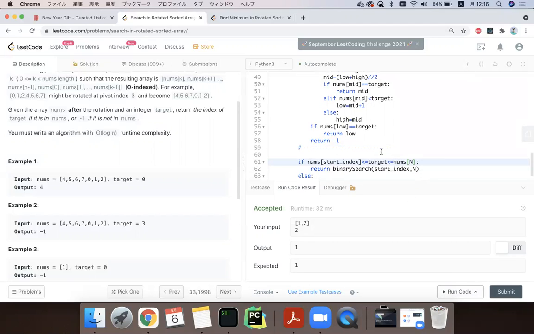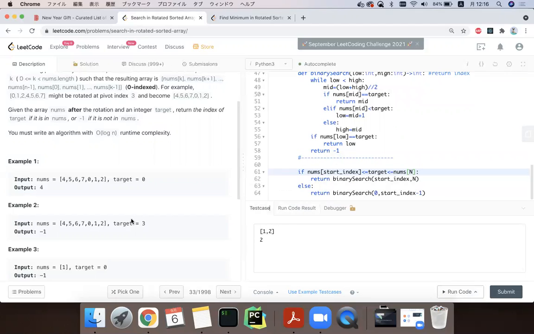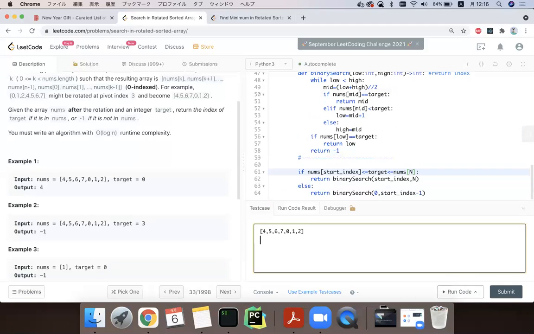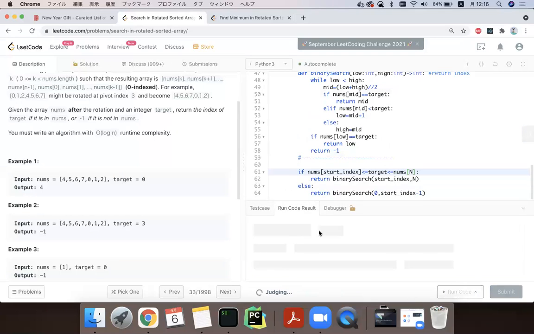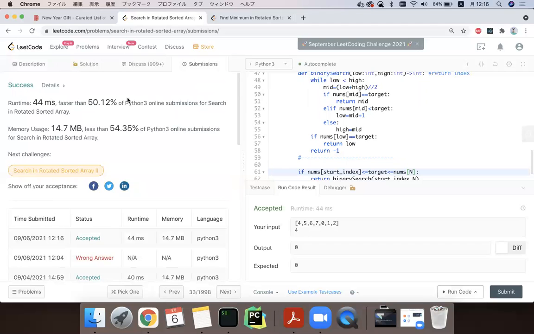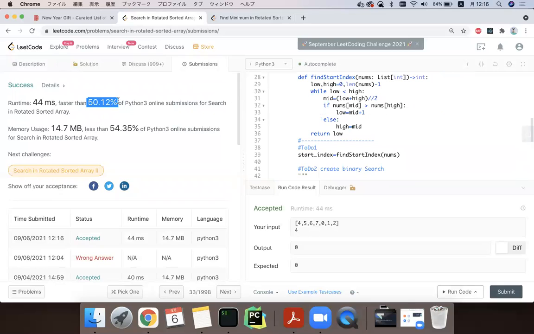Great. Now we have an accepted answer. Okay. What about other cases? 2 and 0. Nice. How about 4? Great. So let's submit. Okay. Finally. Okay, it's working. Good chunk of runtime.